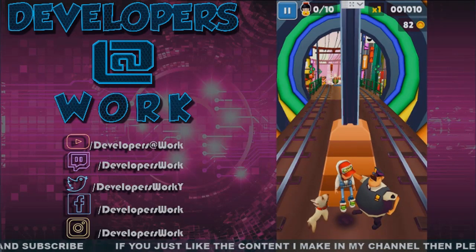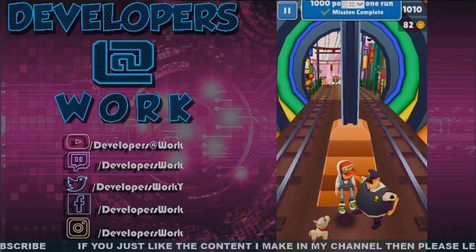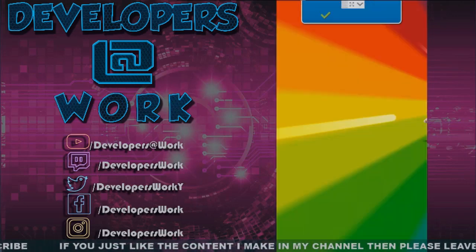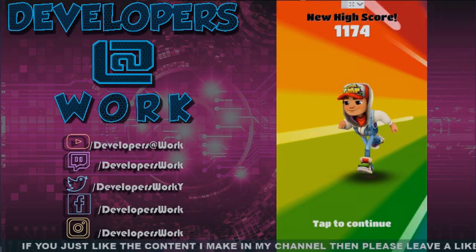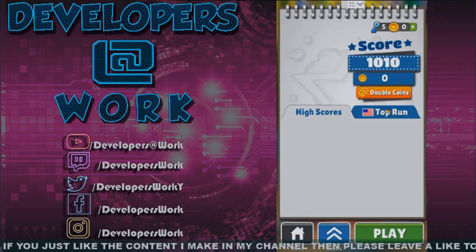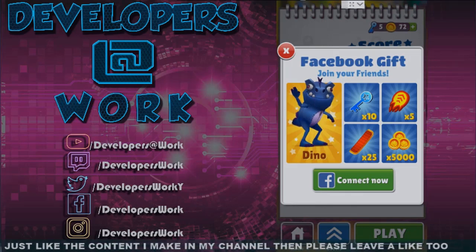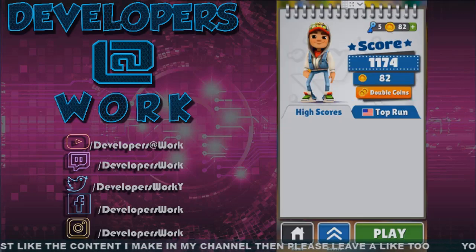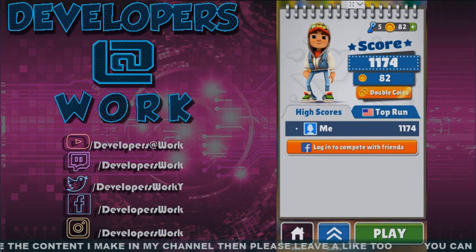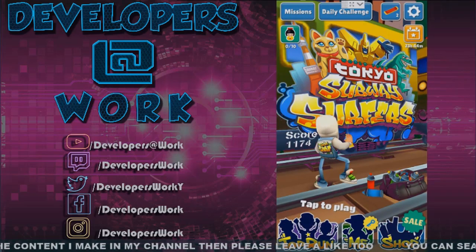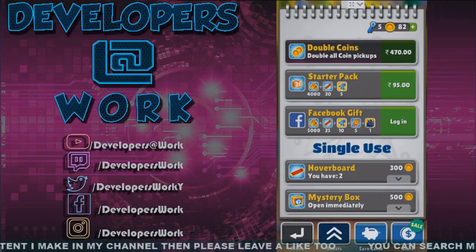Okay, so that's the end of the line. We just finished one run. Either we failed or succeeded, it doesn't matter, but we just completed a run, okay? Now let's try to make a purchase and see if it's going to work. The shop is actually on sale. Let's try for the double coins, okay? Let's try to do that.